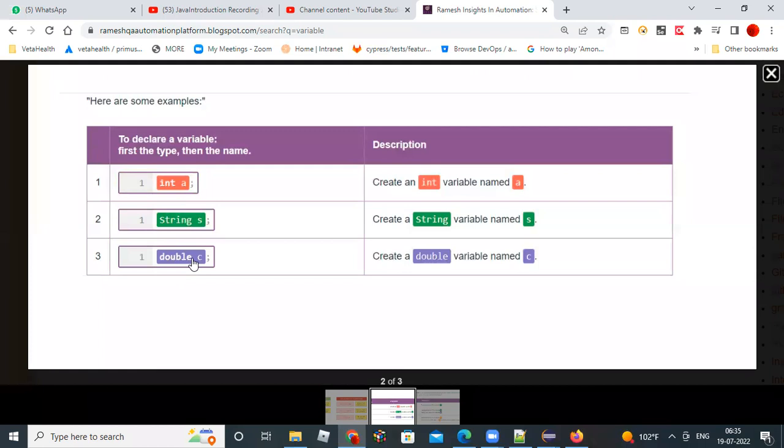So what is the variable declaration formula? Data type, one space, variable name, semicolon. That's a variable you just created, but your assignment you can do later if you want. So this is just a variable declaration.